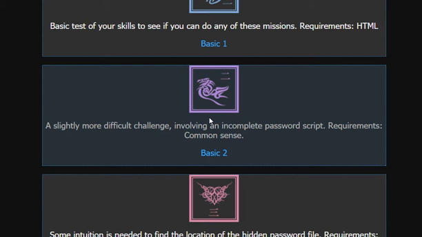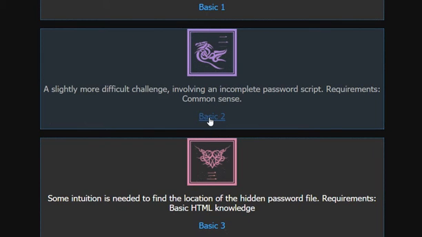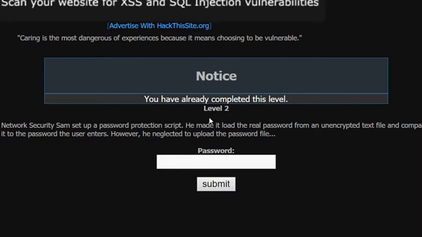Basic 2 on hackthissite.org. This one says requirements: common sense. And well, if you haven't figured it out yet, you'll see what this is all about.